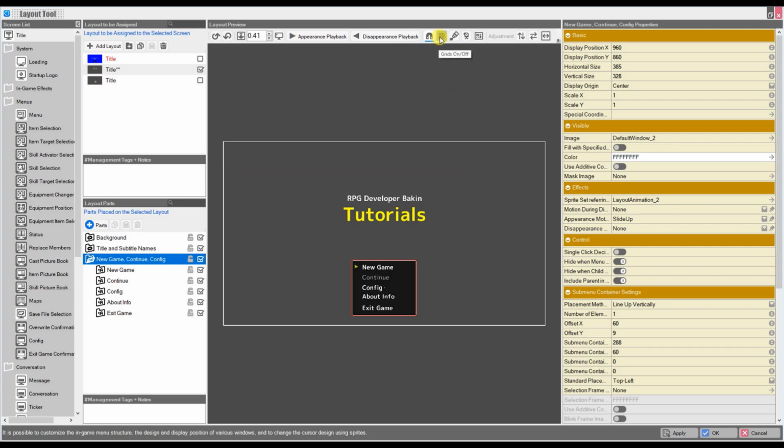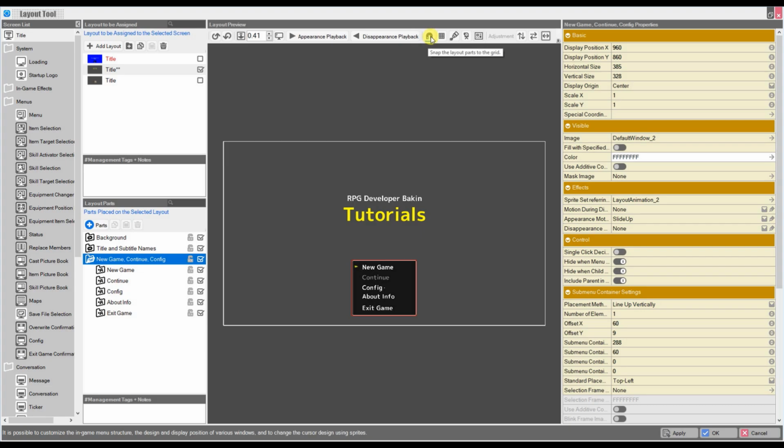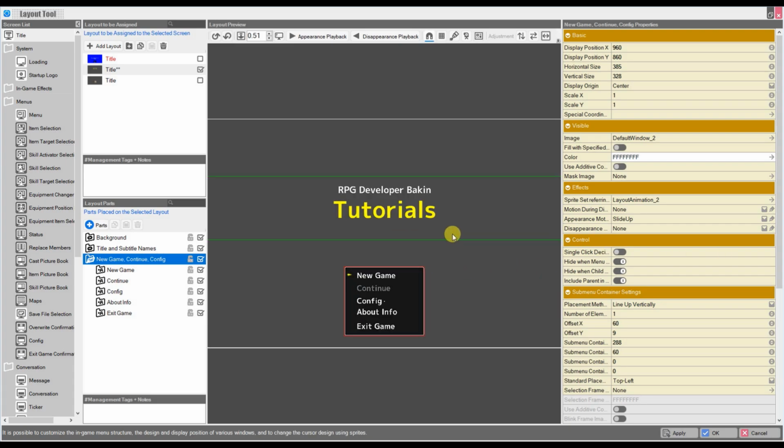The grid toggle, which looks like this box with lines in it, will toggle the box grid on and off, which you can use as a guide as you move things around. And the magnet will snap to the grid line guides. If it is turned off, you can manually tweak the positions step by step.